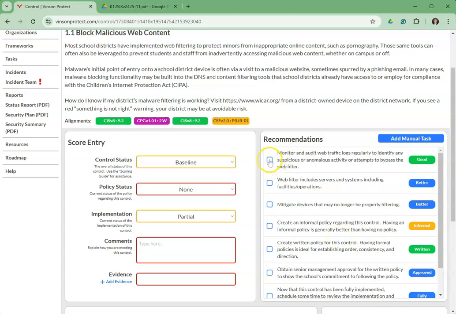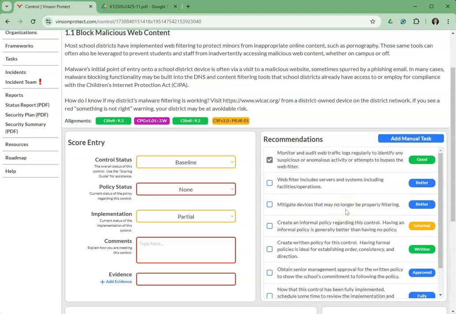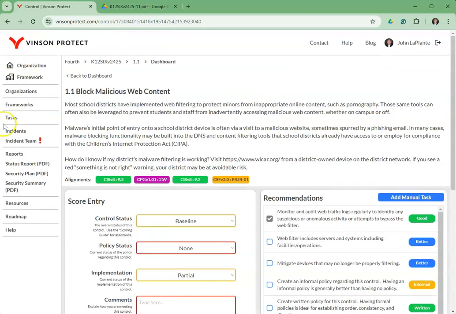And then you would just put checkboxes here. So if I wanted to add this one, I could put a checkbox here, click Add Selected to Tasks, and then that would show up over here under my list of tasks.